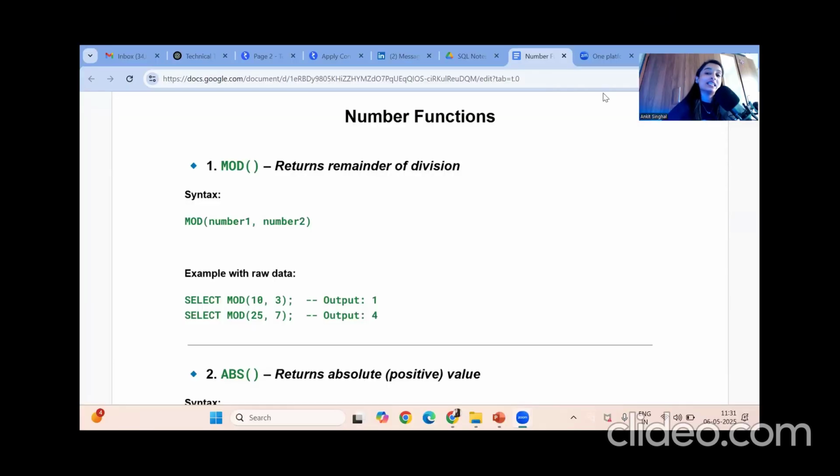Hello everyone. In this video, we are going to explore all the number functions in MySQL. In the last video, we covered all the string functions. In that, we saw the upper function, lower function, length function, substring, instring, left, right, rpad, lpad, trim, ASCII, replace. I hope you have practiced with the syntax of all these functions.